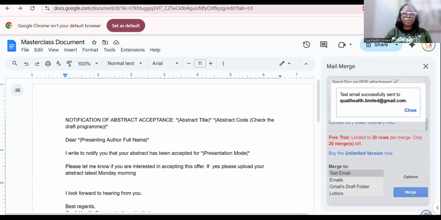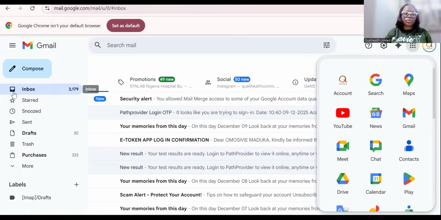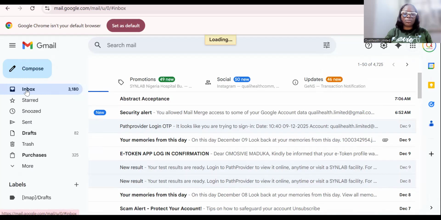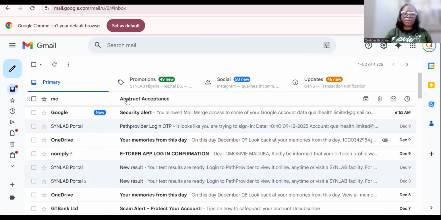Okay, so let's go look for it. Let's go to our email, our inbox, and you see that abstract acceptance. It's saying me because this is Quality Help to Quality Help. If it was maybe to you that I sent this email, it will be reading here from Quality Help Limited. You get the point, yeah.